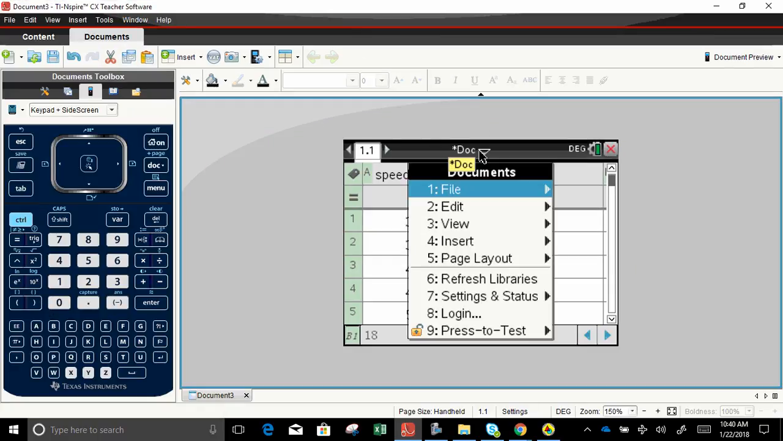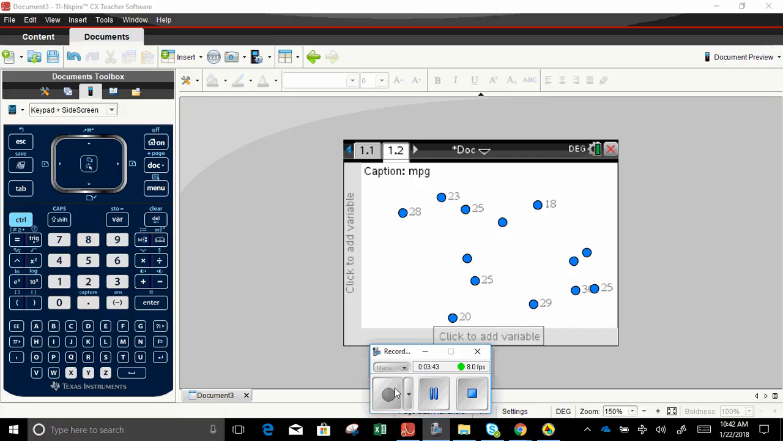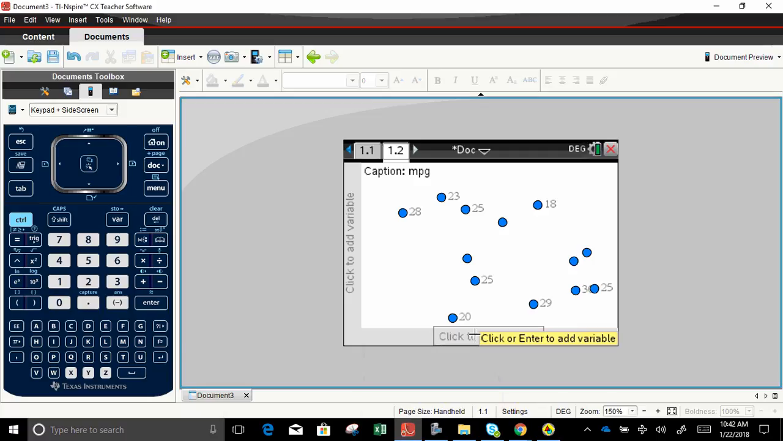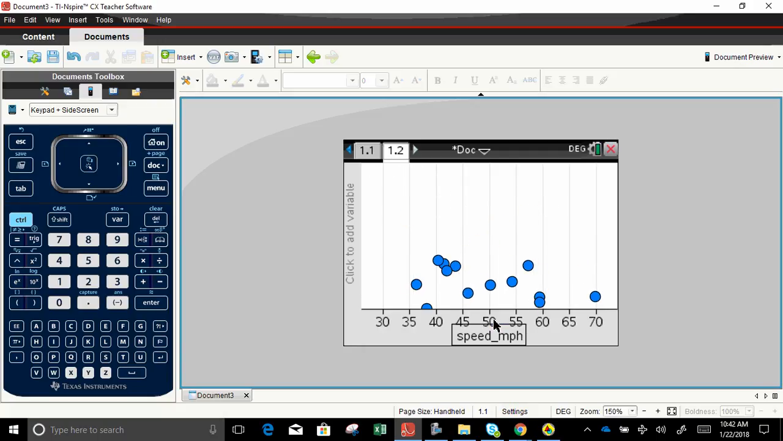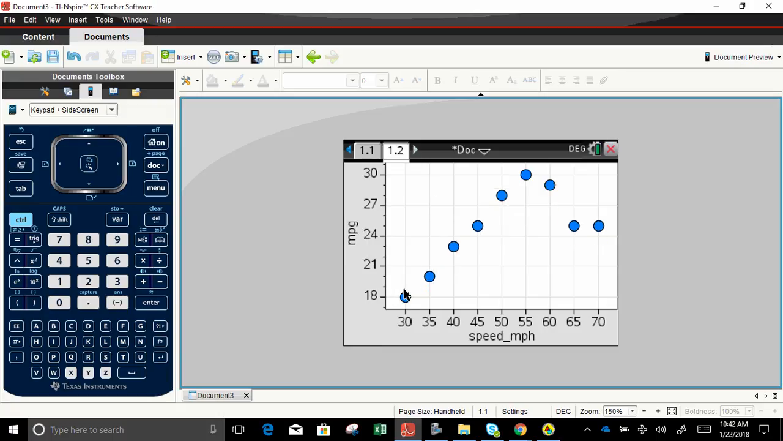First, let's insert page. Insert 7, data and statistics. Okay, click on the x-axis label, our independent variable. That's the speed you drive in miles per hour. And you want to figure out, does that affect my mileage, my miles per gallon? How will that respond? Apparently, it's going to get better until here, then it's going to get worse.